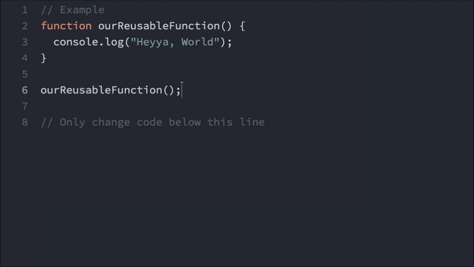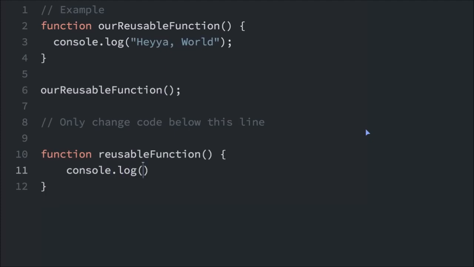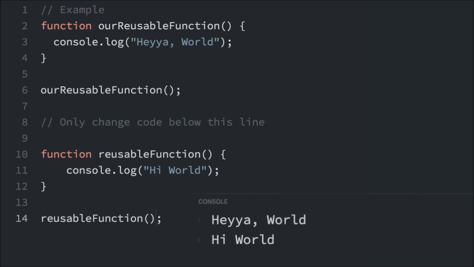So now I'm going to create my own function that's going to be very similar. So we'll do function reusable function. And this time it's going to say something slightly different. It's going to say, "Hi world" instead of "Hey world." And now I can call the function down here just like this, reusable function. Oh, forgot to put the parentheses. That's important. And now you see "Hey world" and "Hi world" in the console.